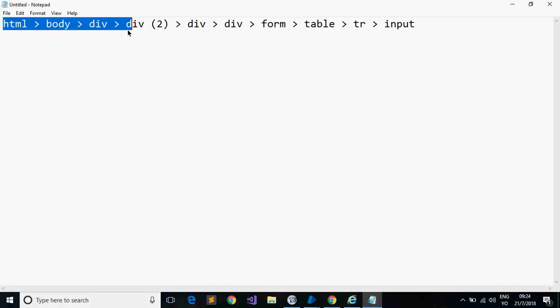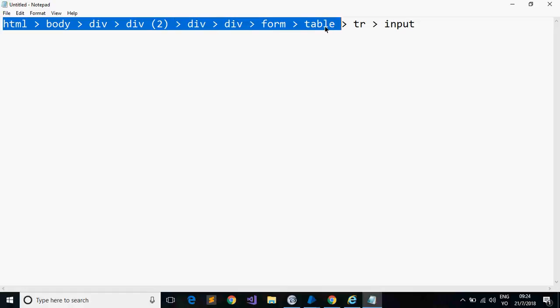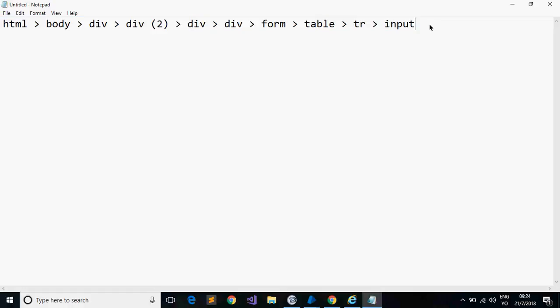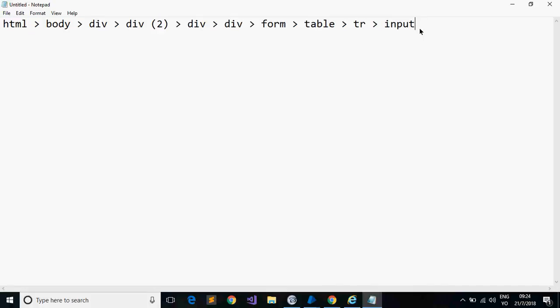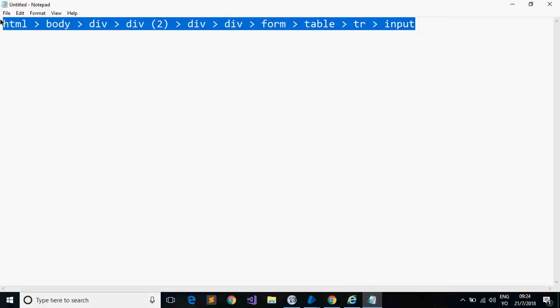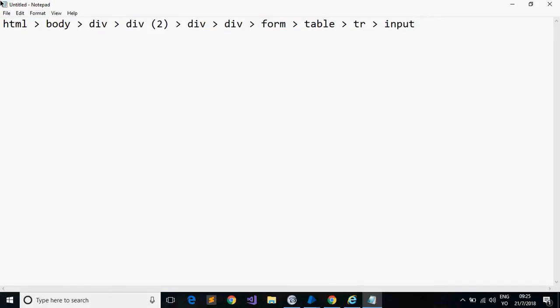So there are a lot of elements. Starts from HTML, body, div 2, like this. It reaches to that particular email ID input field. Okay. So this path is always unique because you cannot reach to some other element if you follow this path. If you follow another path, you will reach to some other element. Okay. So this is one of the most reliable ways to identify an element in the web application.